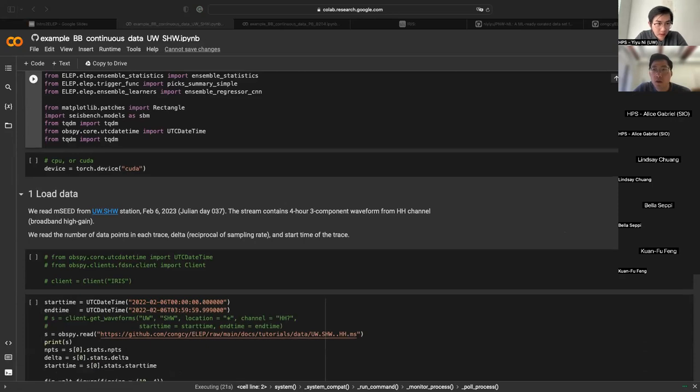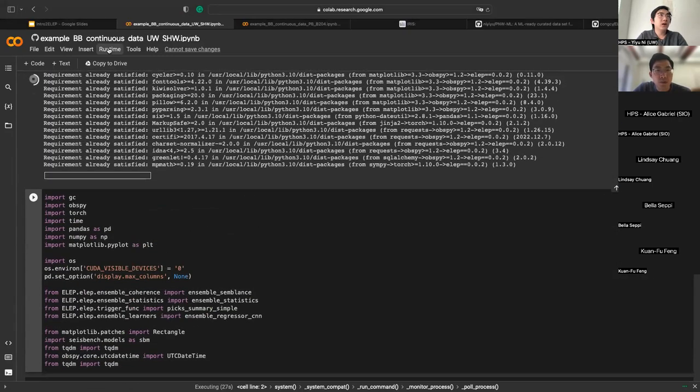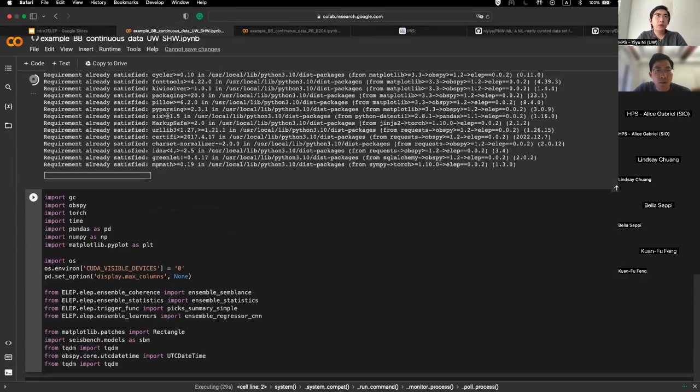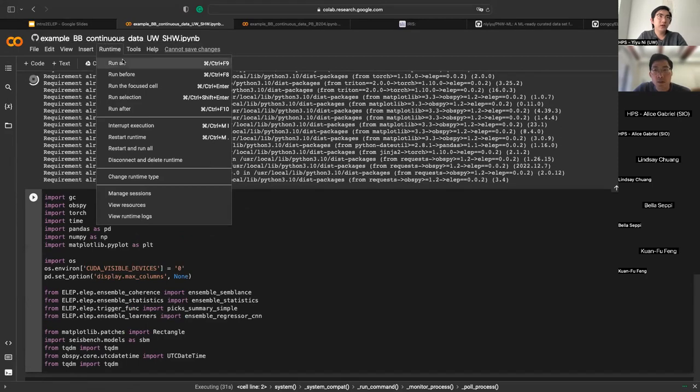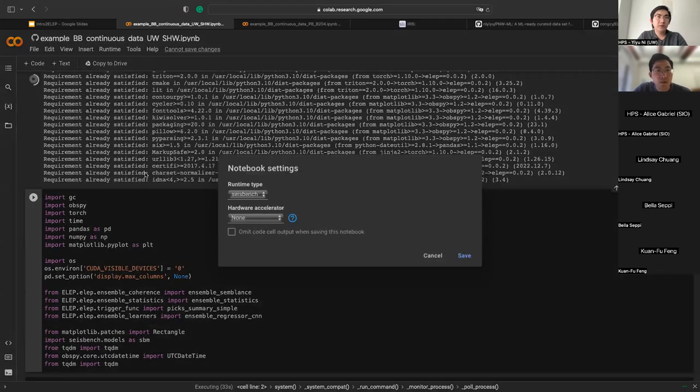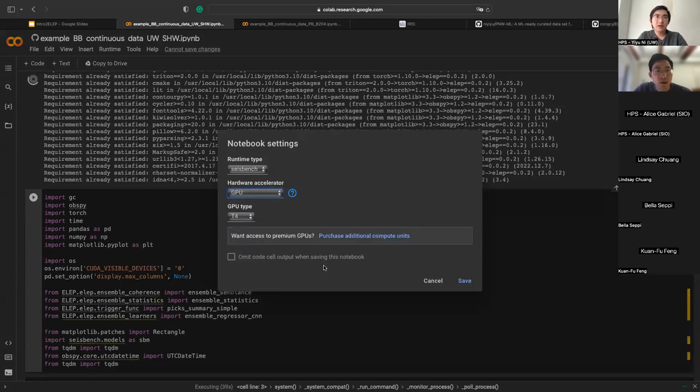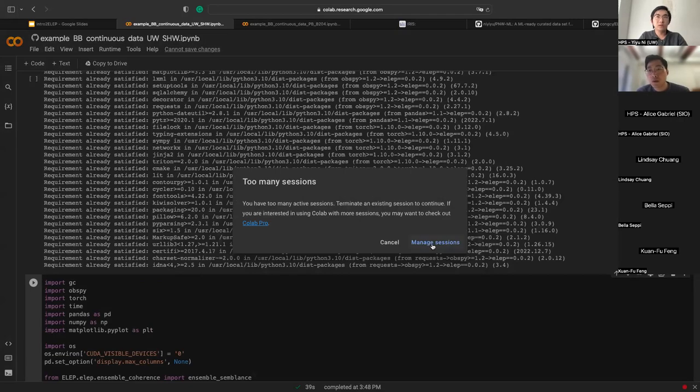Oh, so I noticed that there is a "no NVIDIA driver on your system" error in the Slack channel. So when you launch the Google Colab, you will need to go to the runtime, change your runtime type. In the hardware accelerator, you need to specify GPUs. Otherwise, Google Colab will not allocate any GPUs to your notebook.